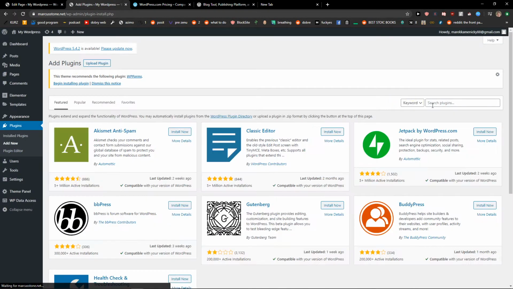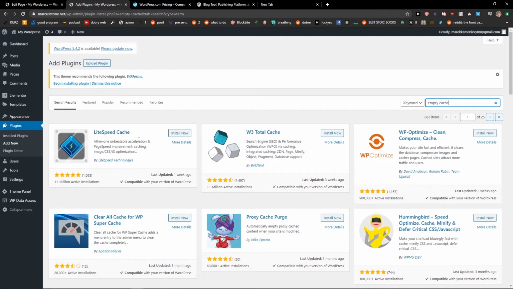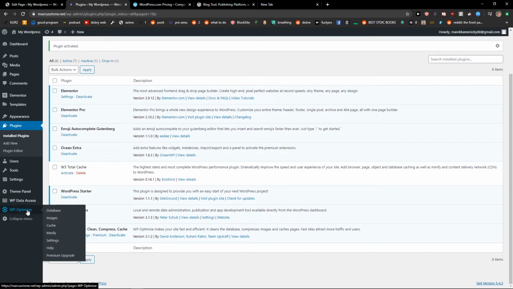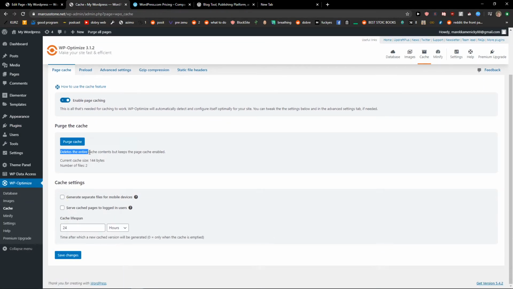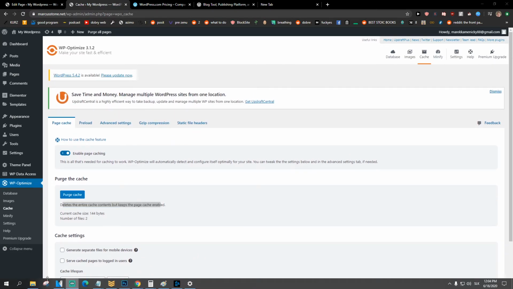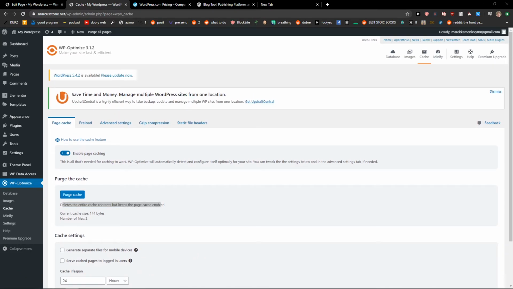Add new plugin and search for empty the cache right here, and now you can install this one here or this one here. WordPress. Okay, so cache, and then just purge the cache here. And this is the second way we can do it. And that's pretty much it.